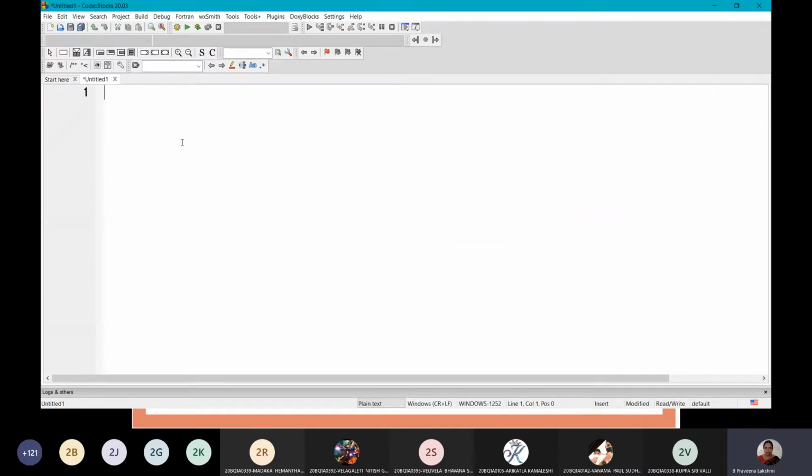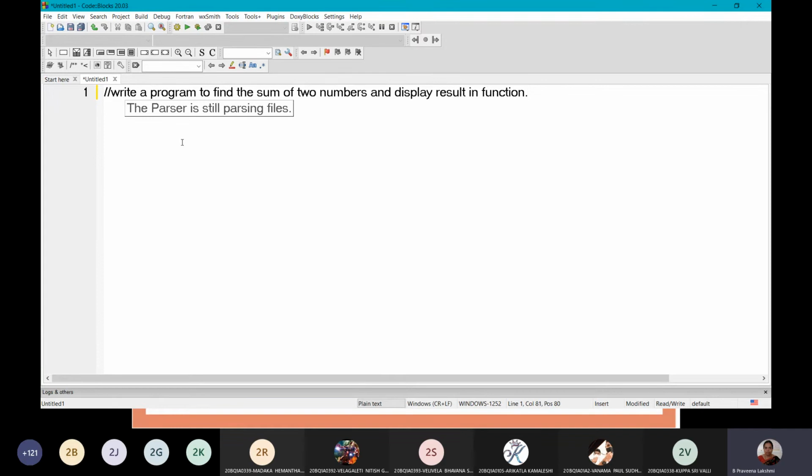Okay, for the first type, we will write the program. Write a program to find the sum of 2 numbers and display the result in the function. That is nothing but the first type.